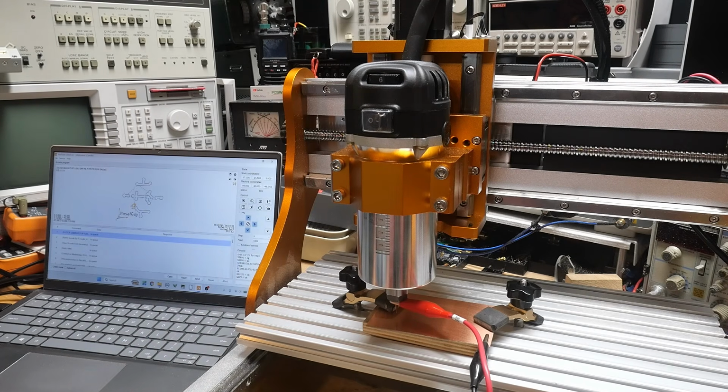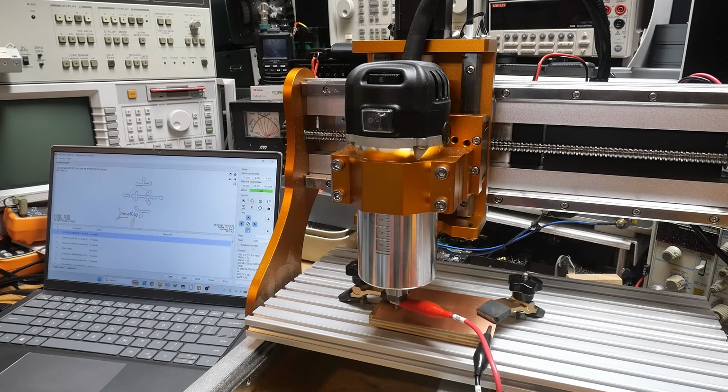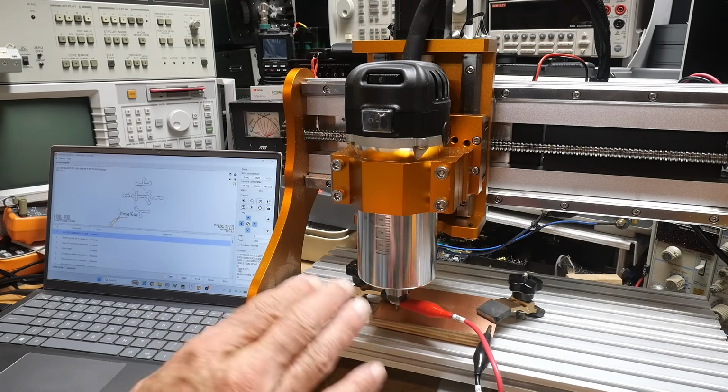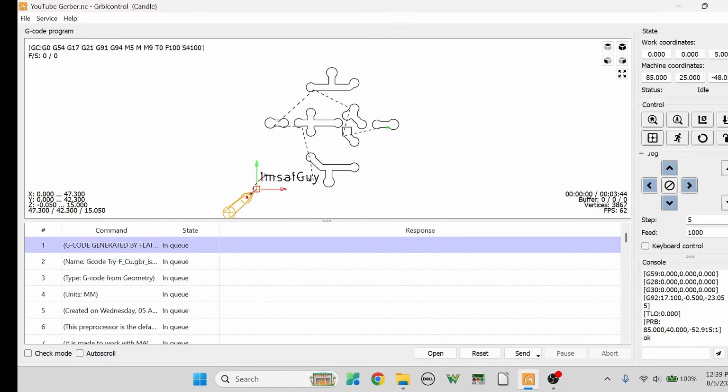Okay, so now we can jog over to where we want our 0 to be. We'll get a little bit closer here. I'm going to call that 0 right there, okay? Now, over in Candle, I'm going to hit 0 XY, and our work coordinate should say 0, 0, which they do. Now, this board is not flat, okay? So we are going to do a mesh 0, all right?